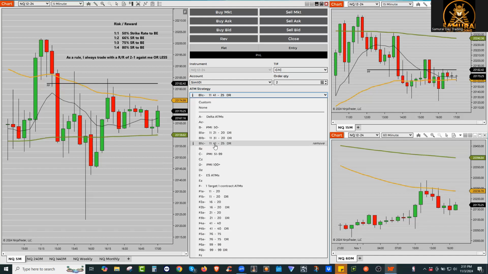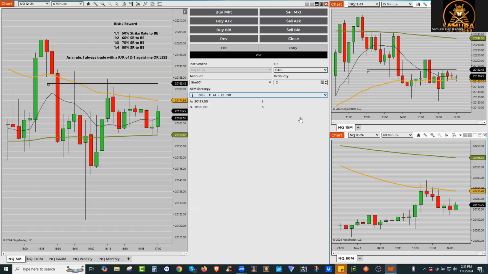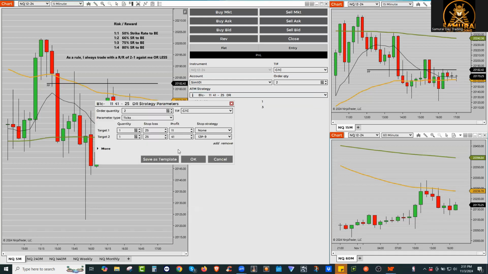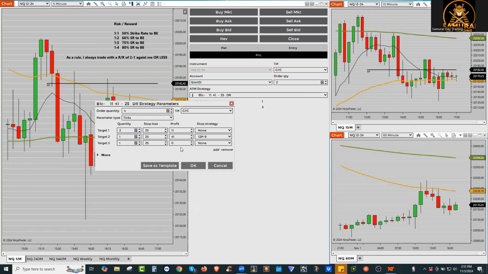This will be under B2. We're going to edit this. Now I need to change my order quantity from 2 to 4. I need to up the number of contracts on my first target to 2, and I need to add a third target to it. Why don't we go for 11s, 21s, and 41s?